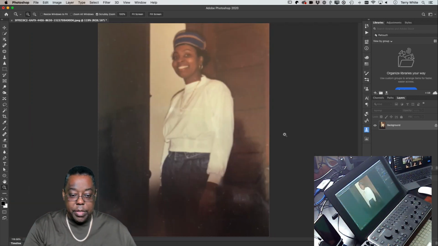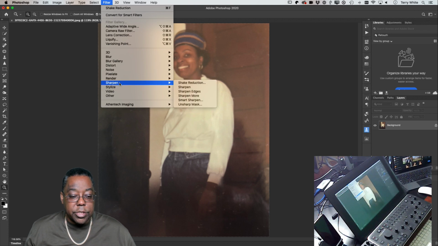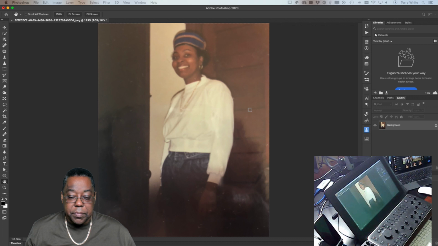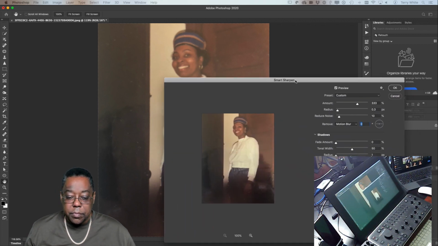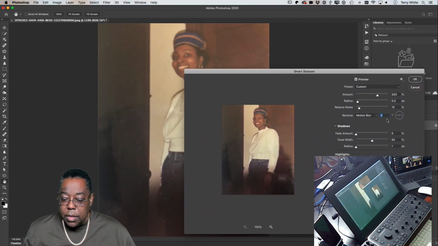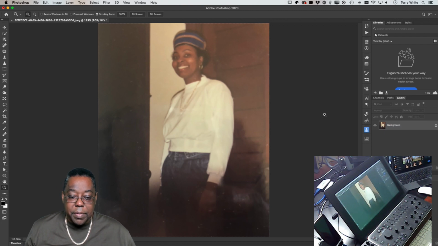I might want to go in and just see what filter. Let's go to sharpen. Let's use Smart Sharpen. Now again, there's not a lot of data in this photo to work with because of resolution, but I'm just going to leave it on Smart Sharpen on my defaults and click OK. Subtle difference.